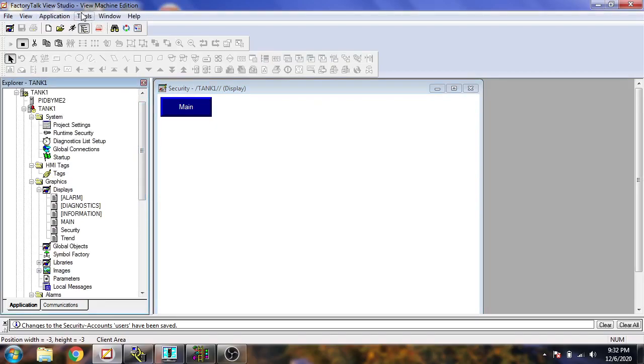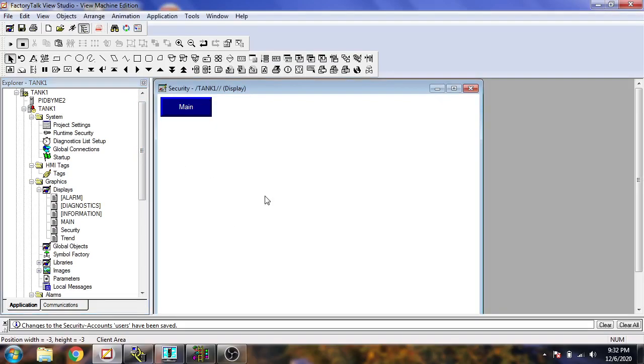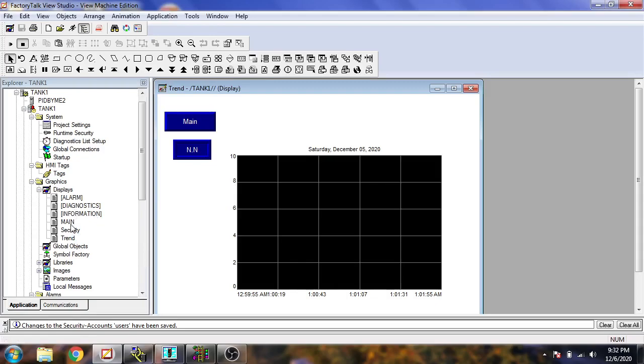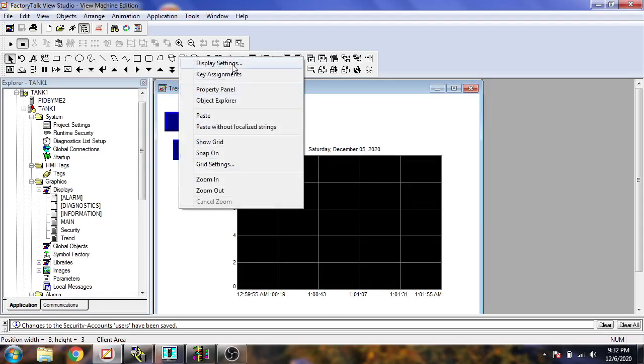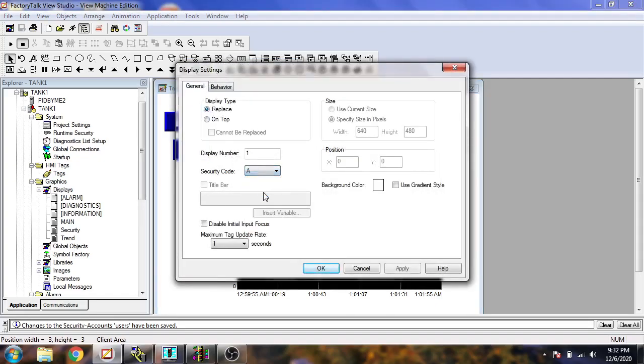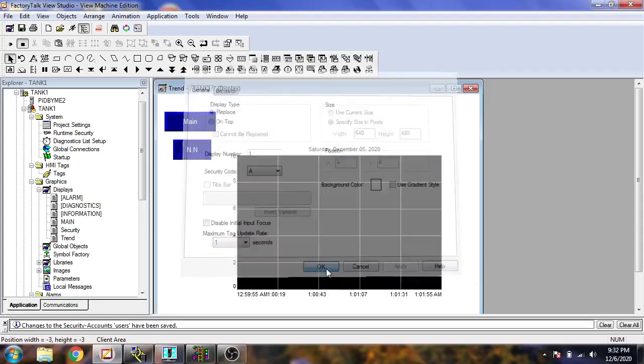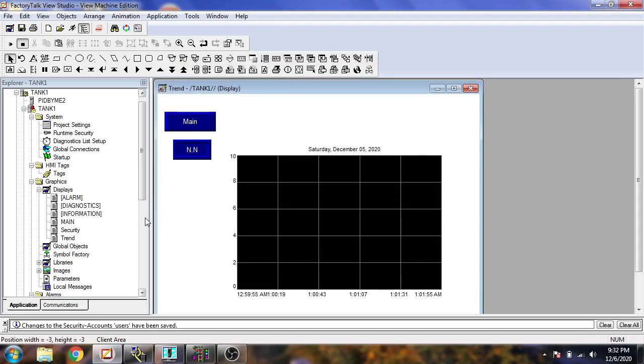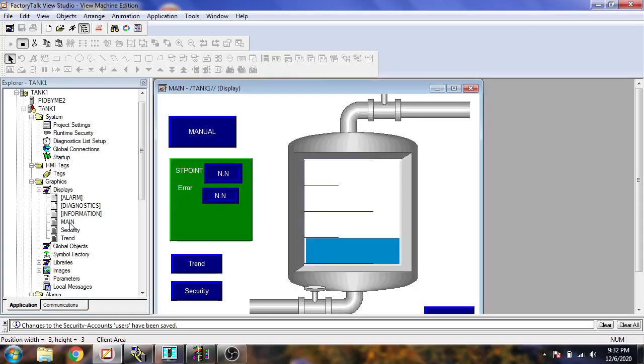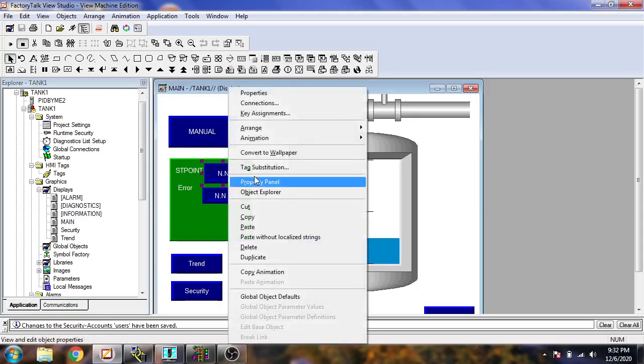Now I need security. First of all, you need to understand, if I go to the trending object, the main trending object, I am going to make a display setting and give it security level A for trending, because I need that trend only seen by our admin. So I am going to give the trend a security.